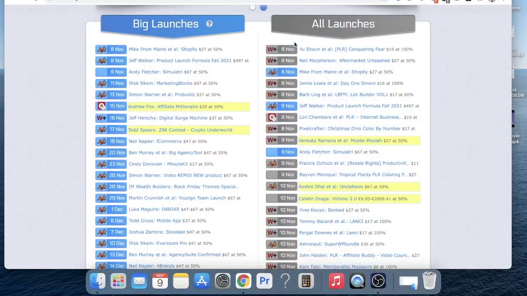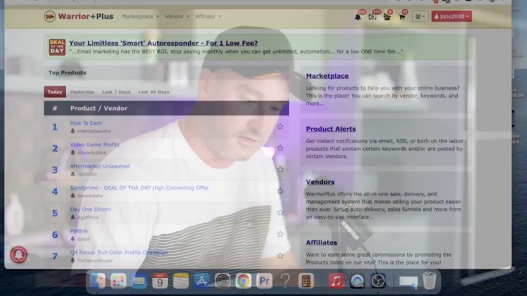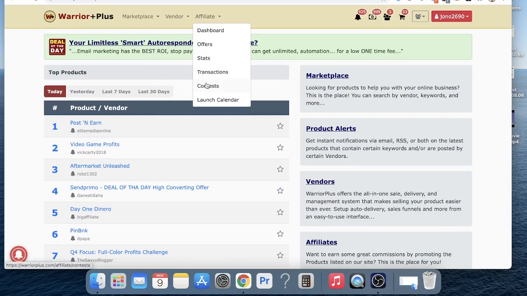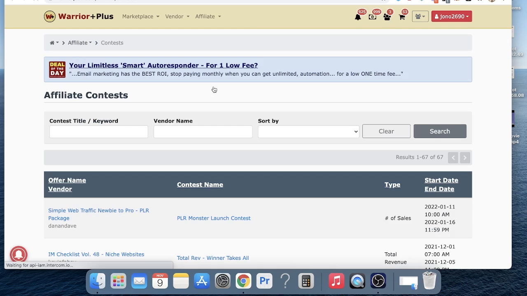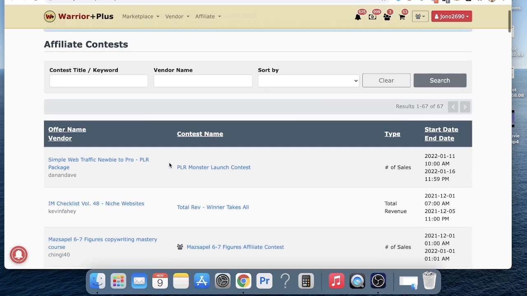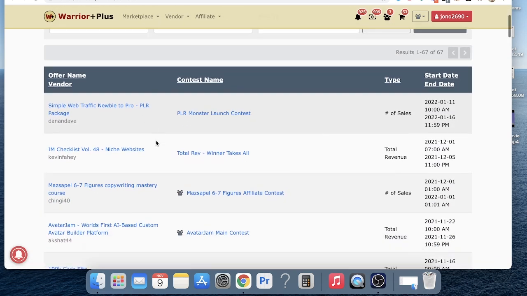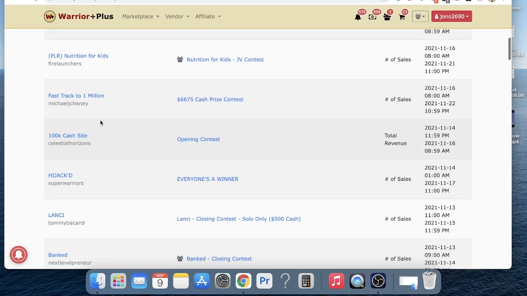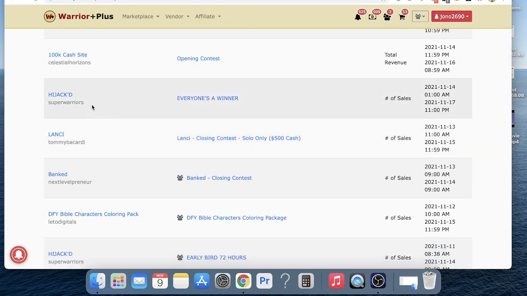But here's the second way that you can go about doing this. To do this, we need to log into Warrior Plus. So I'm going to bring this over here. And what you want to do is go to Affiliate and go to Contests, right? Don't go through any of the contests that say PLR, because those are not very big launches. But go through some of these other contests that are on here. So I'm going to look at this one right here. I'm going to open this up.